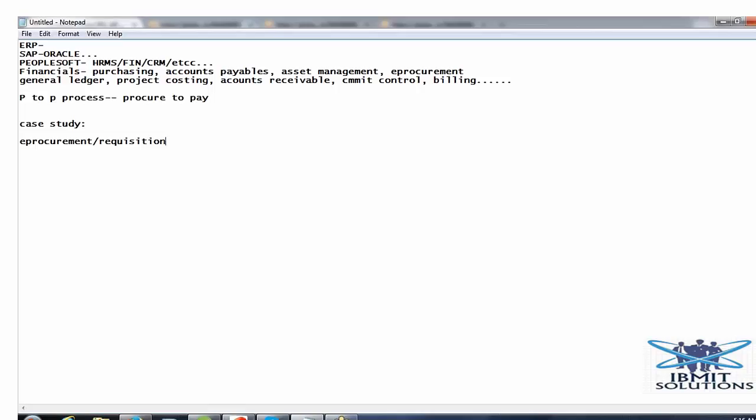Okay. So this is our topic, the concept that we meant to discuss: procure to pay. The first topic is e-procurement. In e-procurement, we create the requisition. The requisition is the beginning part of your procurement, where you raise a requisition online with all the requirements.